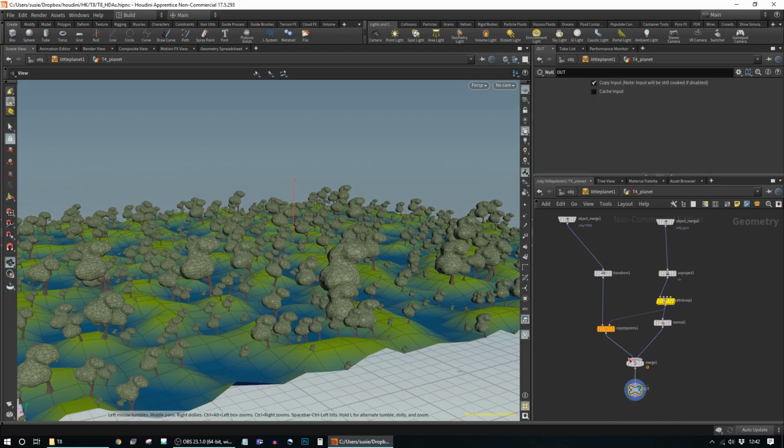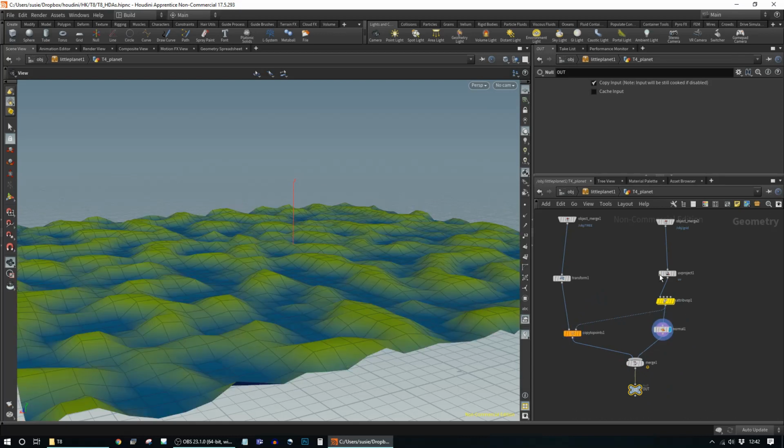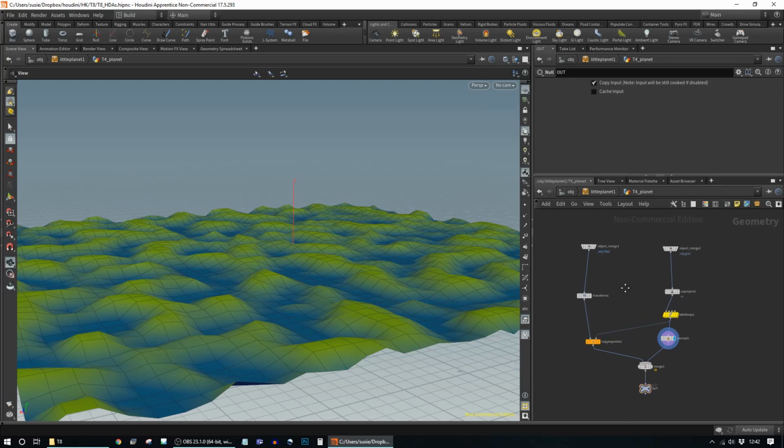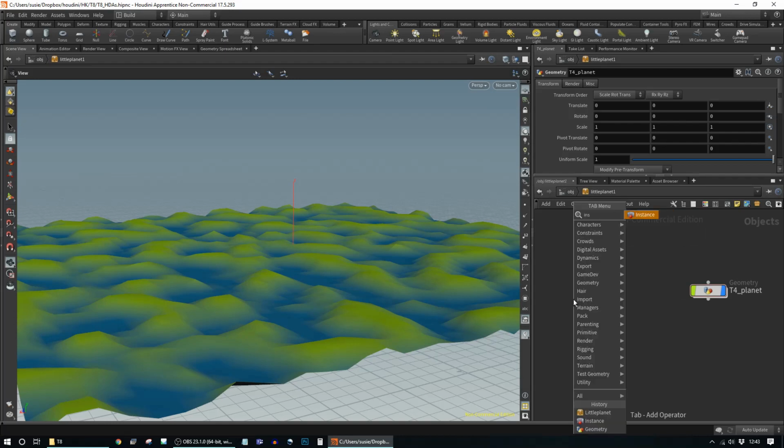So in the network, we're merging two things together. We have the trees, which are copied to points, and then we have that merged with the surface, which is this node here. And the object merge node is bringing the nodes in from outside. So now we want to go back up to the object level. So we're still inside our little planet, but up at the geometry level. And now let's create an instance node.